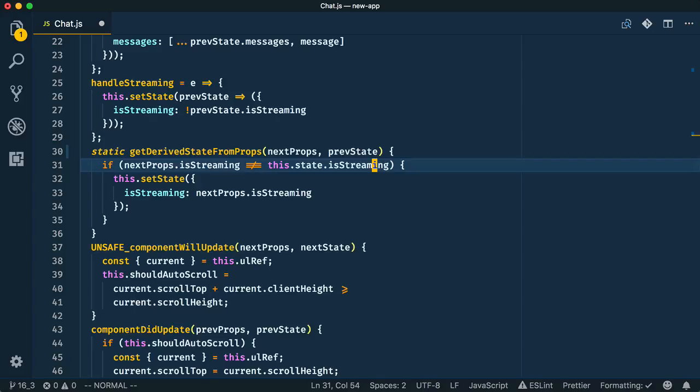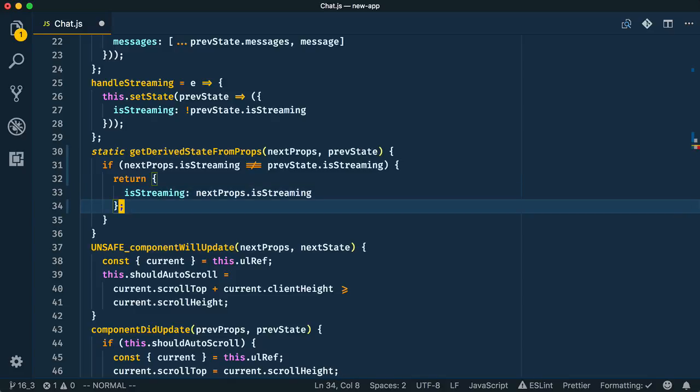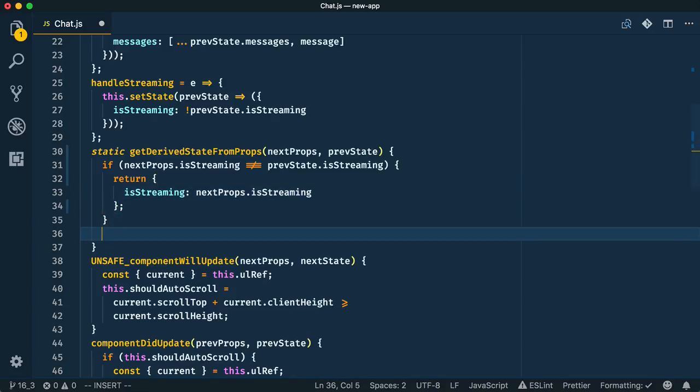Since our method is static, there is no longer an implicit this parameter, so we'll replace this.state with prev state. And instead of calling this.setState, we'll return whatever we want React to update. Also, remember to return null if you don't want to indicate a change.